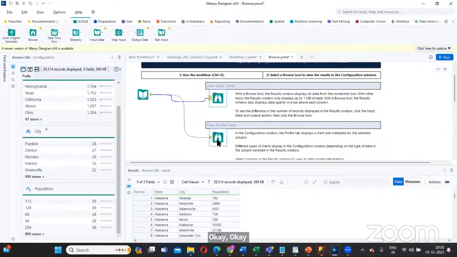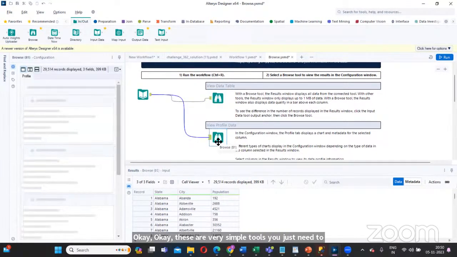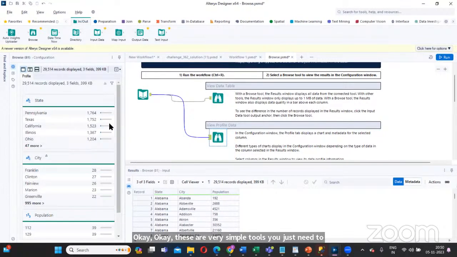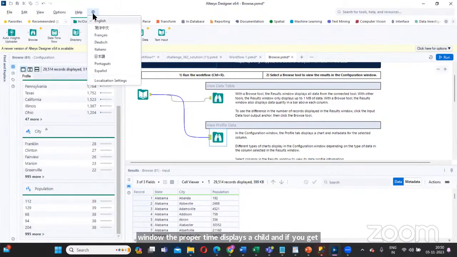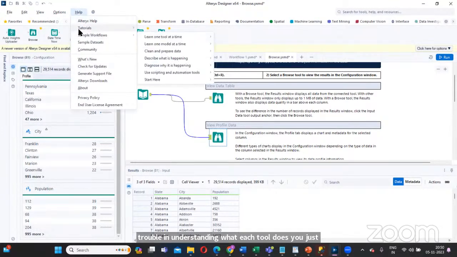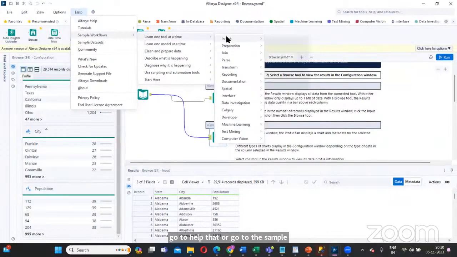These are very simple tools. You just need to understand the concepts. That's all. And after clicking on this, you can see the same information is again present. In the configuration window, the profile tab displays a chart. And if you have trouble understanding what each tool does, you just go to the help tab or go to the sample workflows and you can click on the various tools.